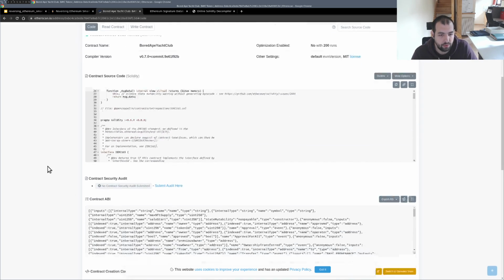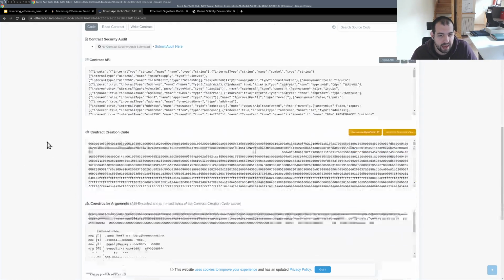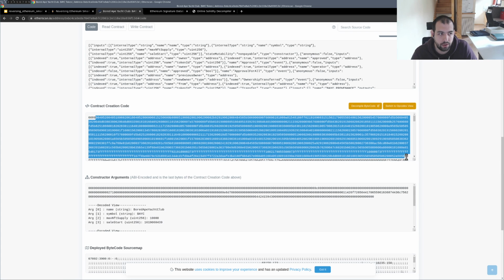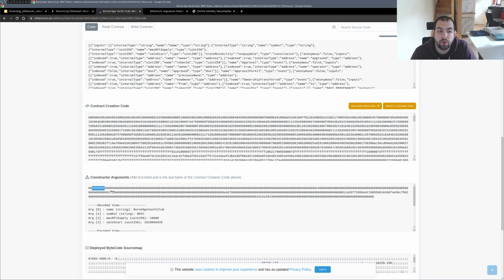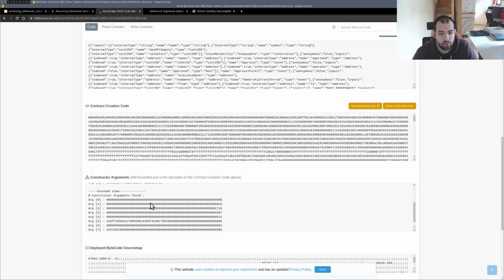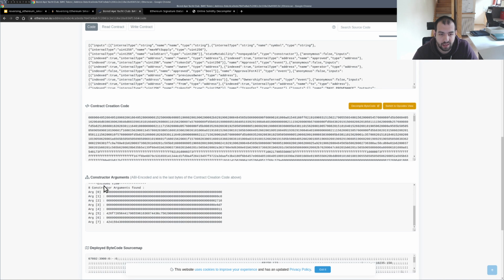Let's say we don't have it. We have the contract ABI and we have the contract creation code. That's the bytecode I was mentioning. Then we also have the constructor arguments. That's interesting, especially to understand who was the creator of the smart contract and which arguments were used to create it. Basically, as you can see, we have arg 0, 1, 2, 3. So you will maybe get some specific supply value, some addresses, and so on.